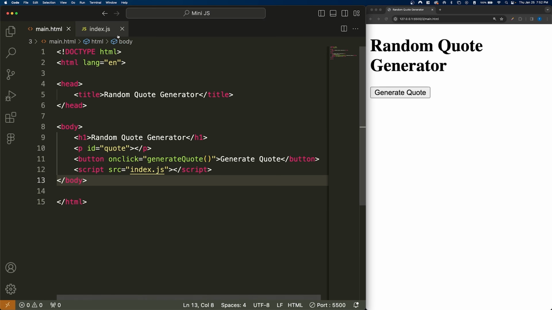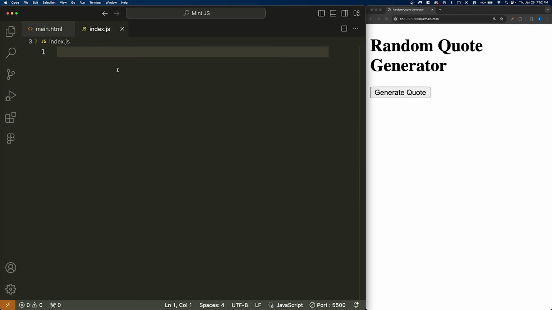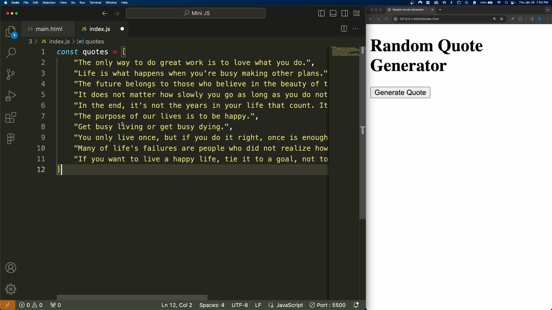Anyways, let's now go into index.js. We're pretty much done with the HTML. And let's write our random quote generator. So first things first, we need some quotes. Now I'm just going to copy in a bunch of these. You guys can find your own quotes.